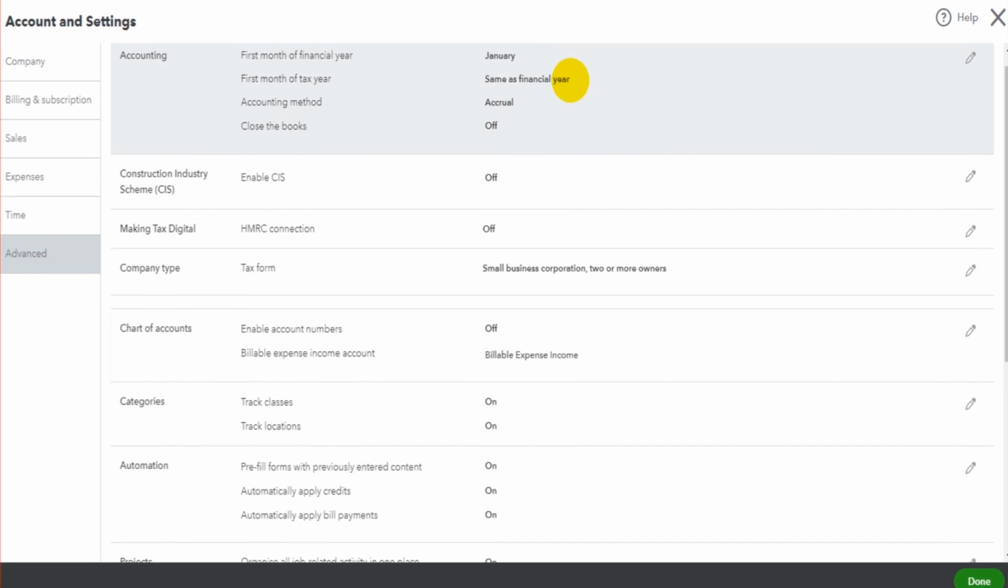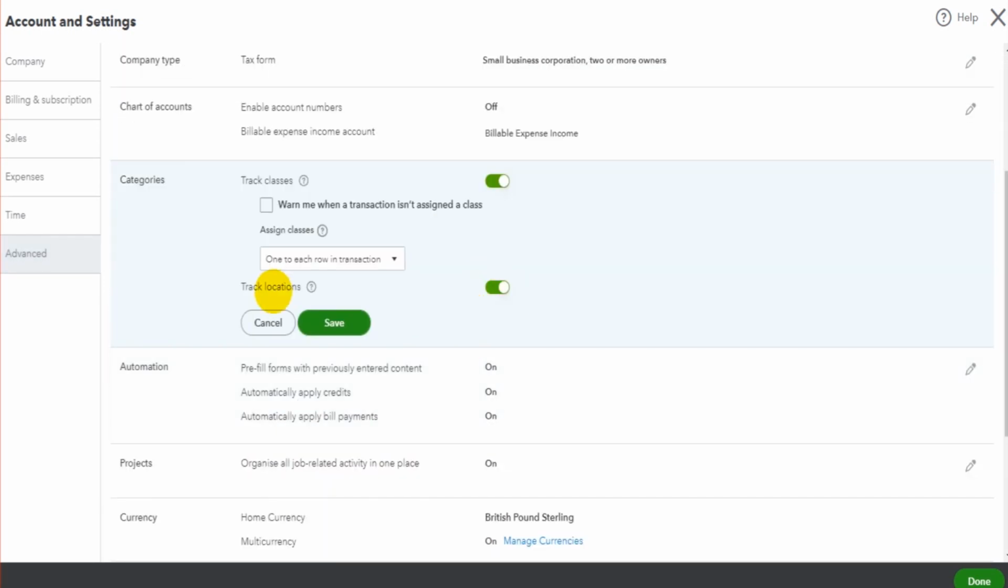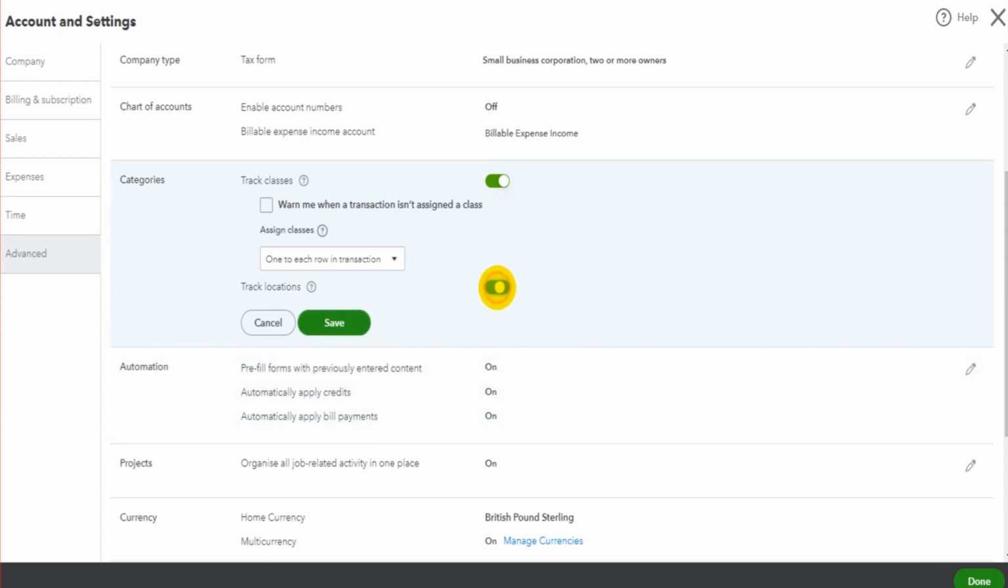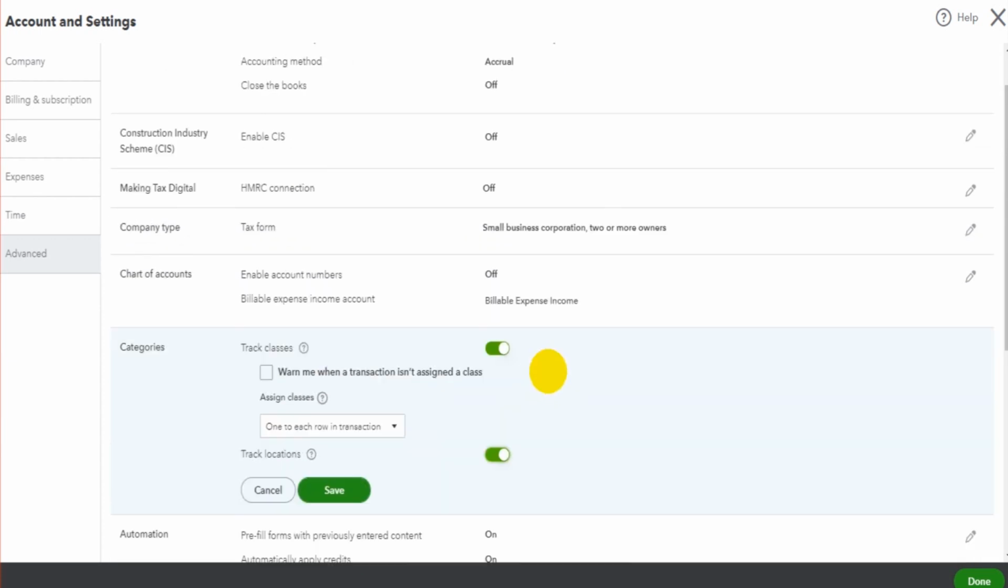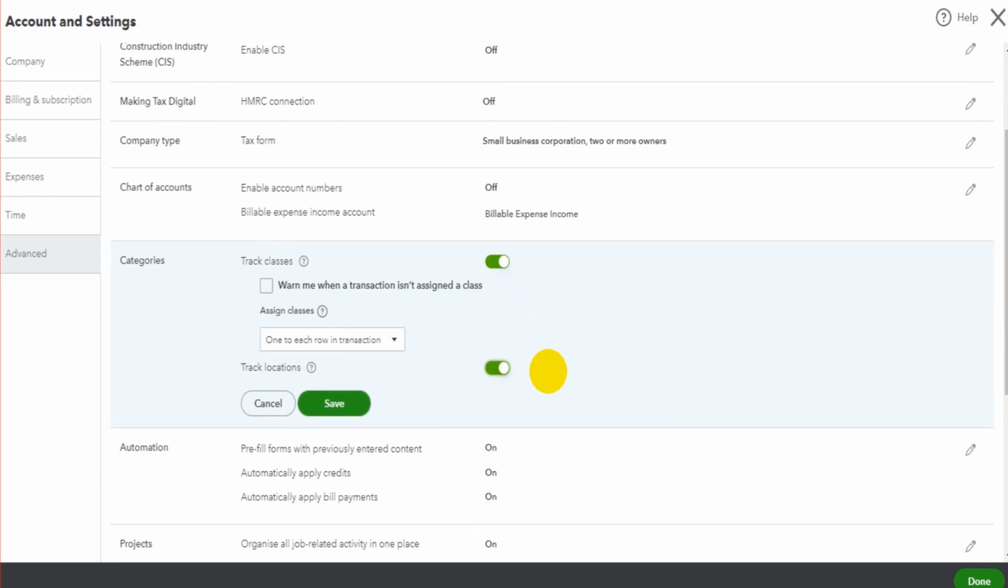And then somewhere on this page, usually under categories, ensure that track locations is switched on. So if this is off like this, then locations won't be available as a feature on QuickBooks. Tick this. If you can't find locations on this page, it's probably because you have a very basic subscription of QuickBooks Online and you need to get a more extensive and expensive subscription to the software.